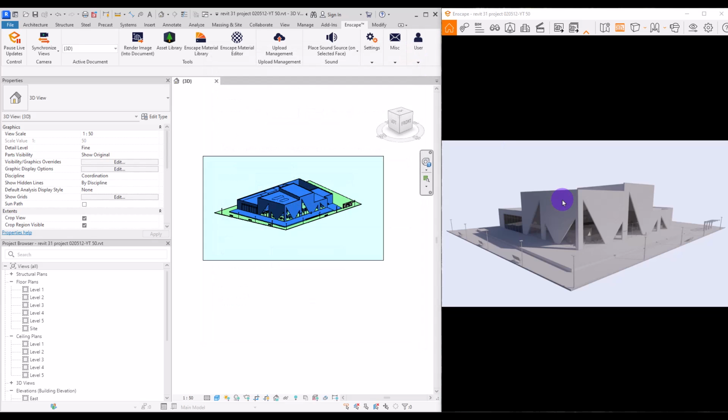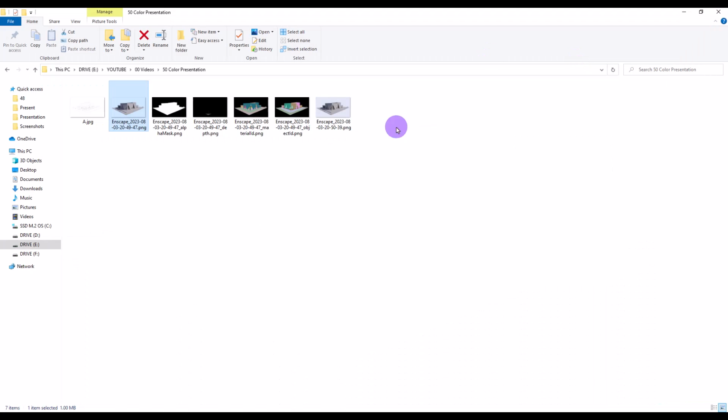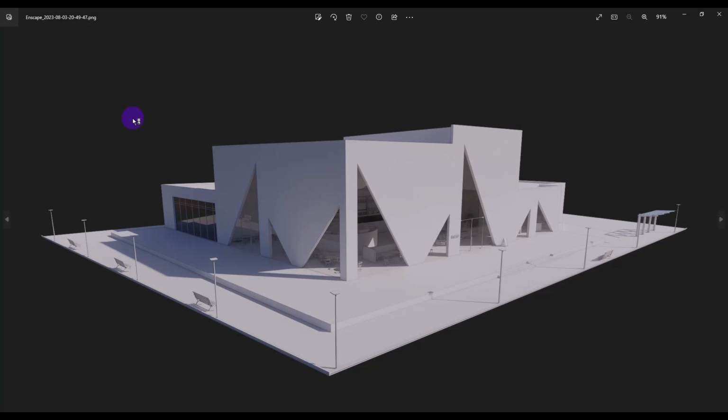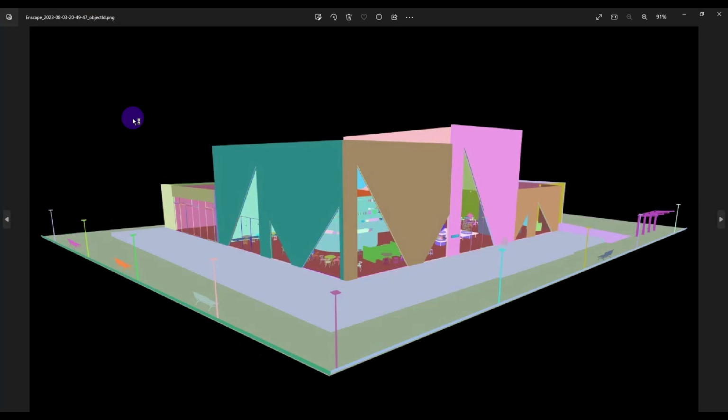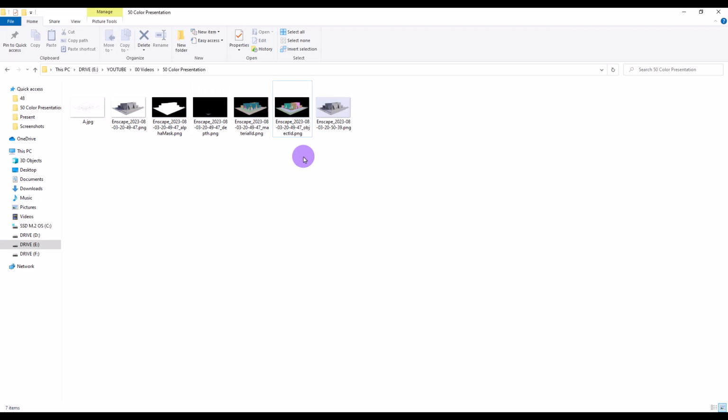Now if you press Shift and F11, you can export this image. If you go to the folder of your render, you will have all of these different images of your project. You can take them to Photoshop. I'm going to use this material ID and this main render. Select them and just drag them to Photoshop.